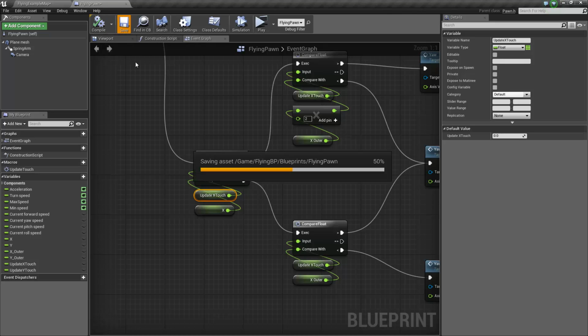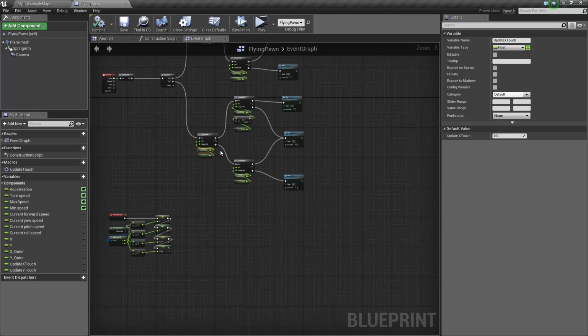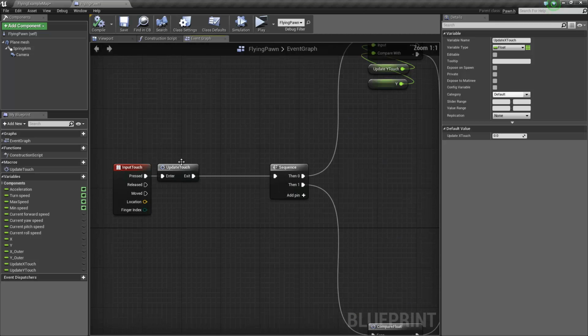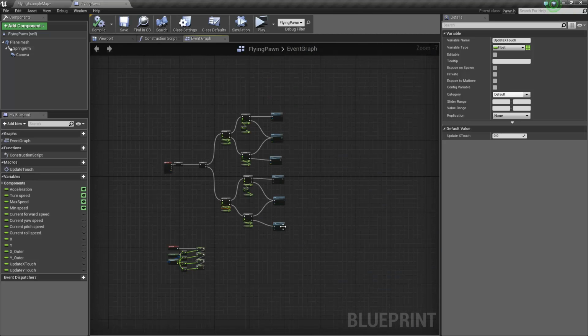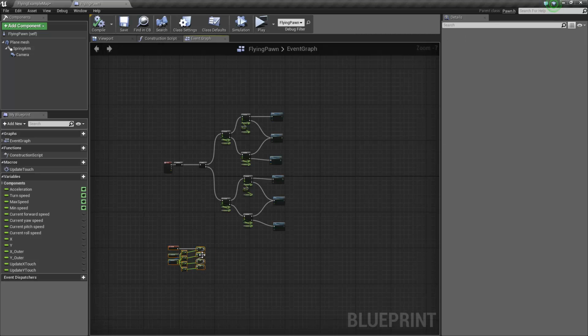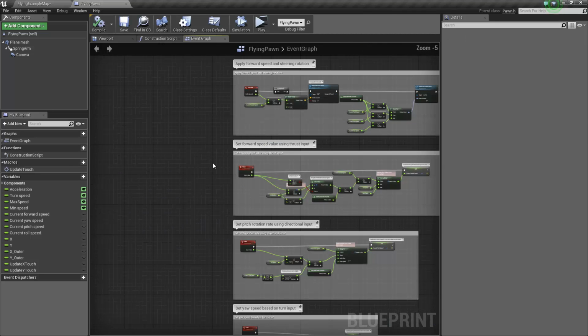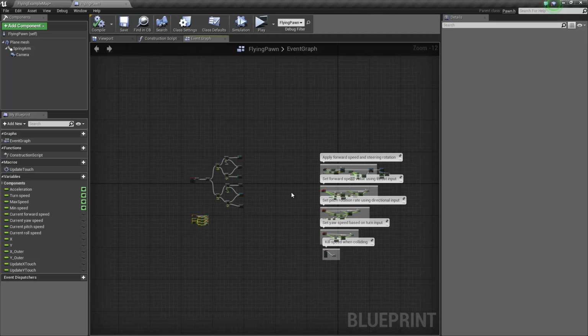Good. I like to compile and save often in case a nasty crash happens, which does happen sometimes. Now, the problem with this setup right now is that it only happens once. It happens when you press it, but we need this to constantly fire. This needs to happen pretty often.